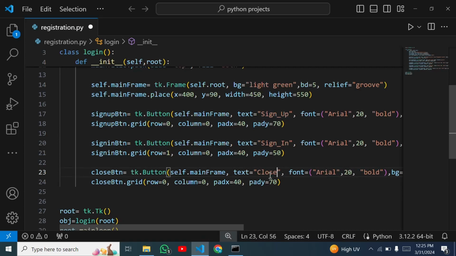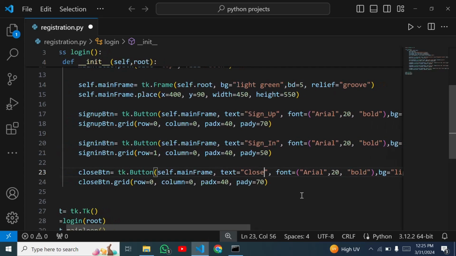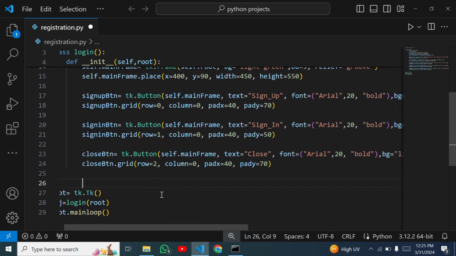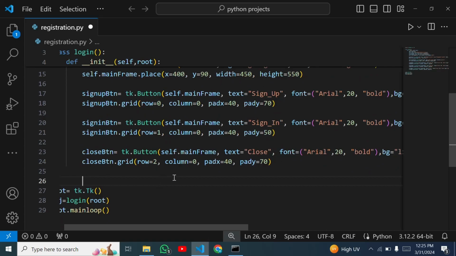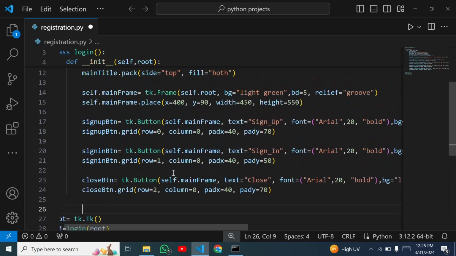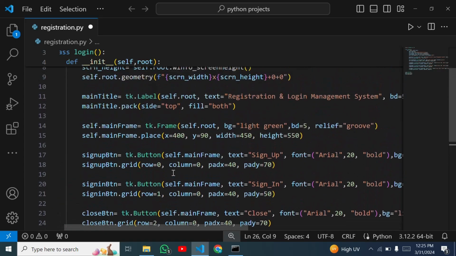So this will be used to close. And next I have to change its row number. I have to create it in third row. So here I have to use 2 to set its row number 3. Okay, so in this way we have created 3 buttons in our main frame.